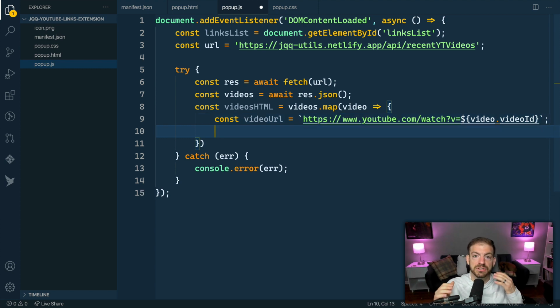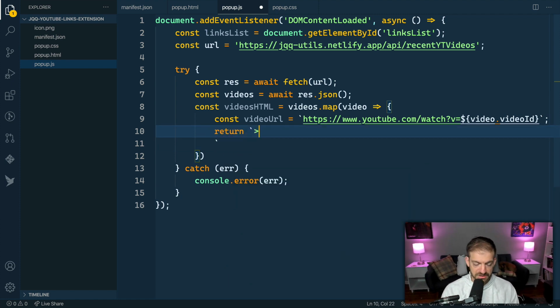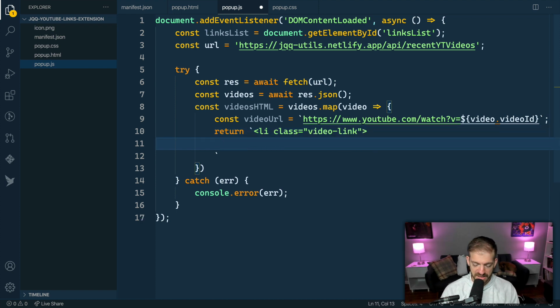And then now we want to, like I said, generate the actual, basically an HTML string. If you've seen React, this will probably look a little bit familiar, but I'm going to return an ES6 template literal string. And we'll start with an LI, and if we open it the correct way, we will add a couple of classes, or just one, video-link inside of here. All right, so there's going to be our LI. We'll go ahead and close it out.